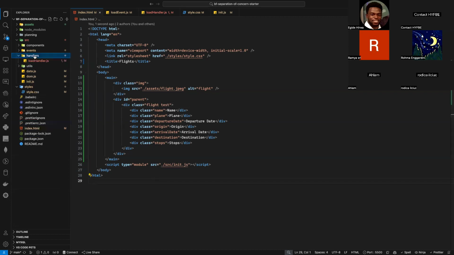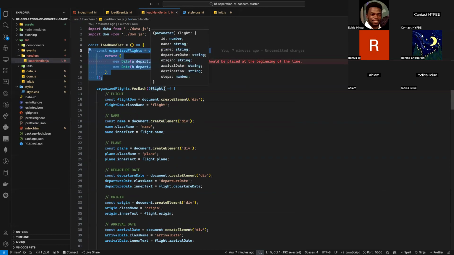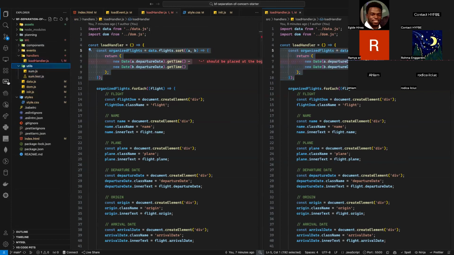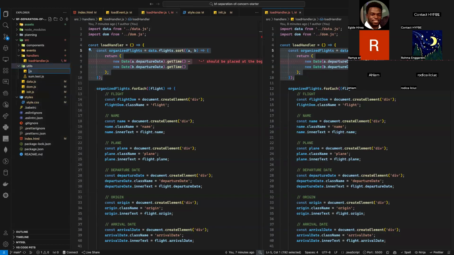Perfect. And so now what do I want to do? I need to organize my separation of concerns. How can I do that? Well, it's quite simple. I will go to this function here. In this function I'm manipulating my data. Because I'm manipulating my data, it will be a good idea to create a separate function in util. So what can I name it? Organize flight, sort flight, whatever. Sort flights, like that.